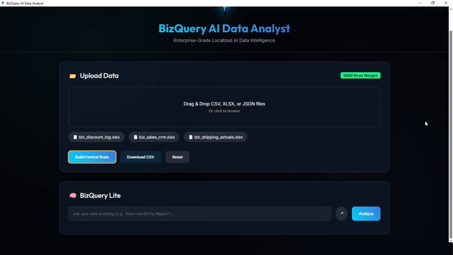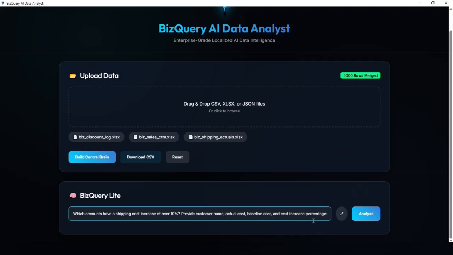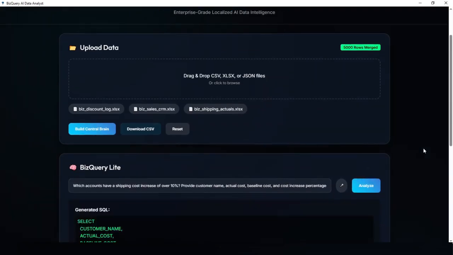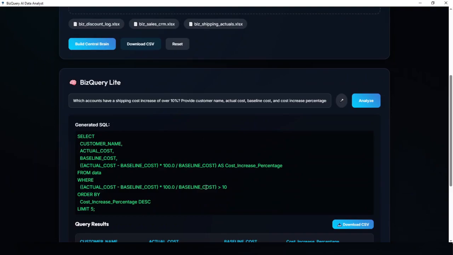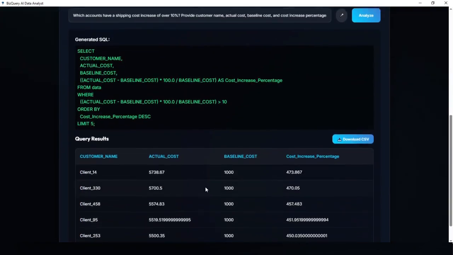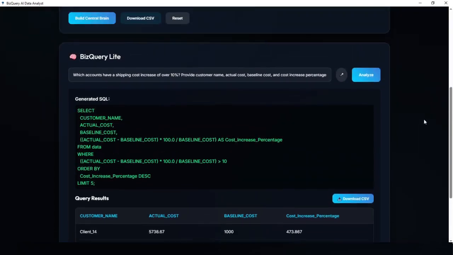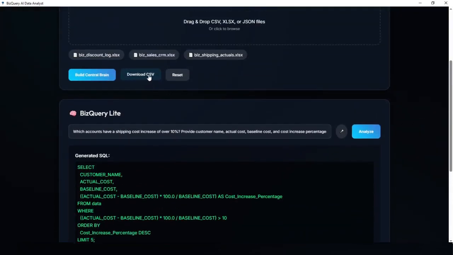Now for the magic. Don't worry about SQL or formulas. Just ask a question in plain English. BizQuery translates your words into data logic instantly. In seconds, you have your answer. Download the central brain and the results.